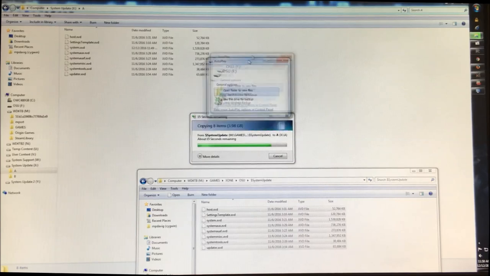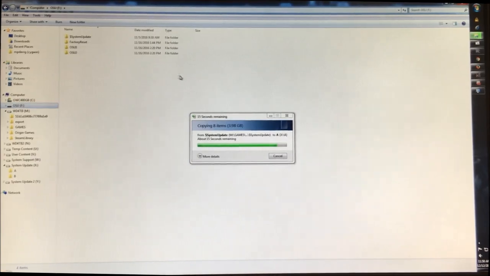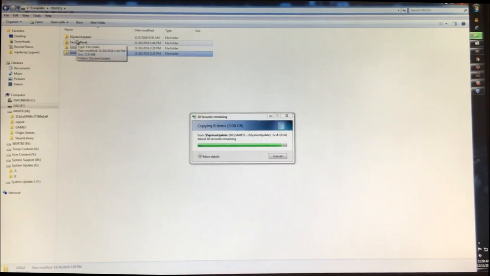Okay, so this is our USB stick, which is an F drive. If you click the F drive, you'll see here's the system update folder from the OSU1, and here's where we put the stuff off. I keep a copy of OSU 1 and 2 and the factory reset downloads all on the one drive here so I can switch back and forth.